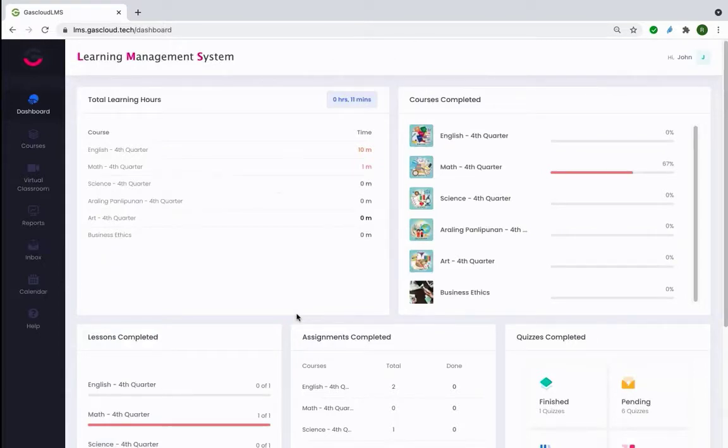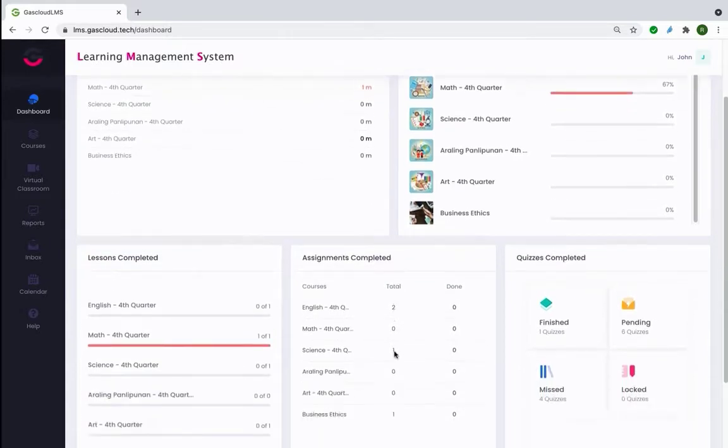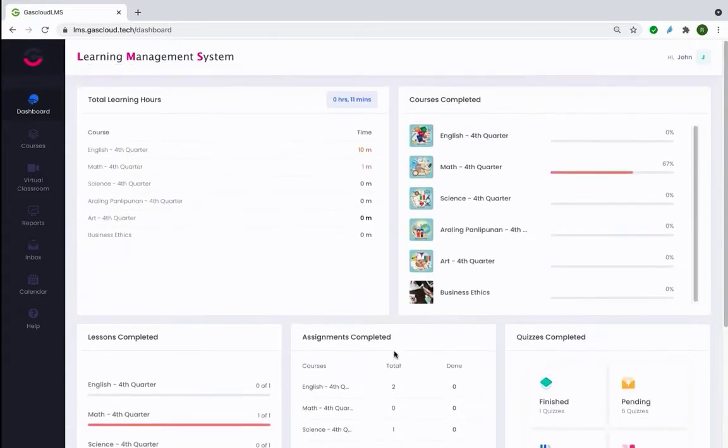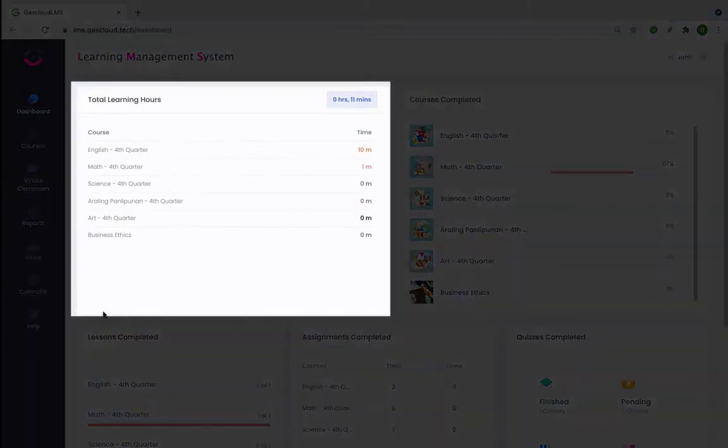So upon entering the LMS, what we can see here is actually the dashboard. The dashboard basically tells the student as well as the parent regarding the status of the different activities inside the LMS of the student. So using the dashboard, we actually keep track of the learning hours of the student. What do I mean by that? I mean, it is important, of course, that we are able to keep track if the student is using the LMS based on the requirement of the school or of the teacher.